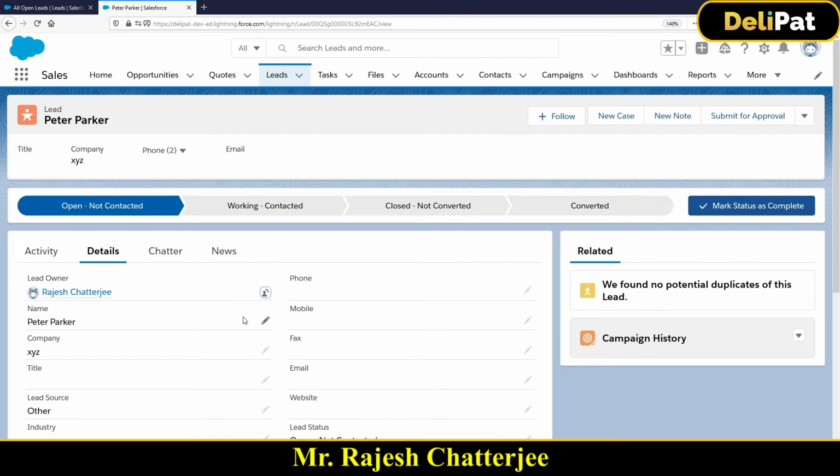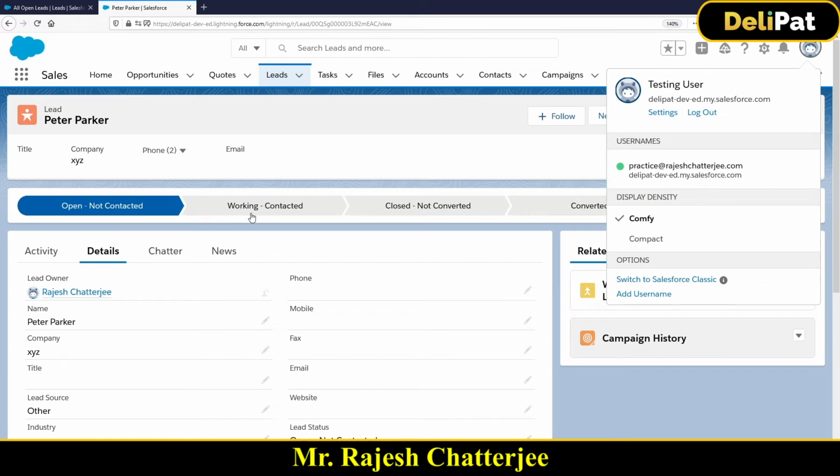Let me give you a scenario. Sometimes the lead owner wants to escalate the lead to someone else. Let's say Rajesh is the lead owner, but he found that this lead is supposed to be taken care of by his manager. So he wants to change the owner from Rajesh to someone else. Possible? Or let's say I have logged in as testing user, and I find this lead named Peter Parker is something I can take care of. So let me change the ownership from Rajesh to myself.